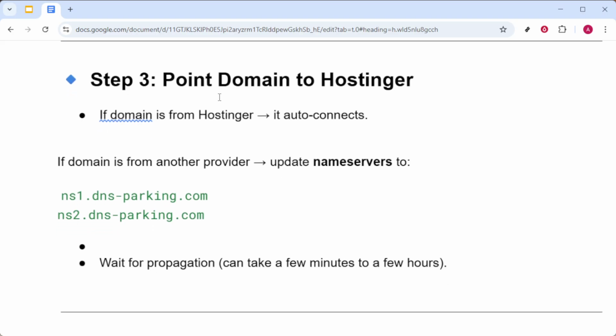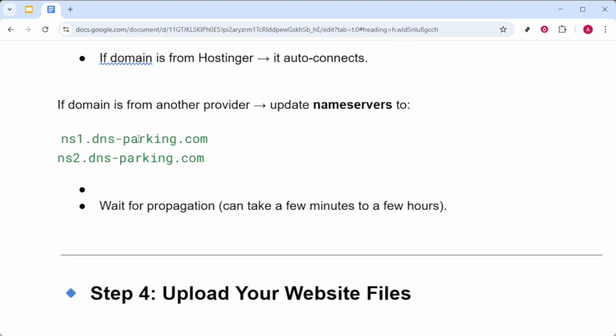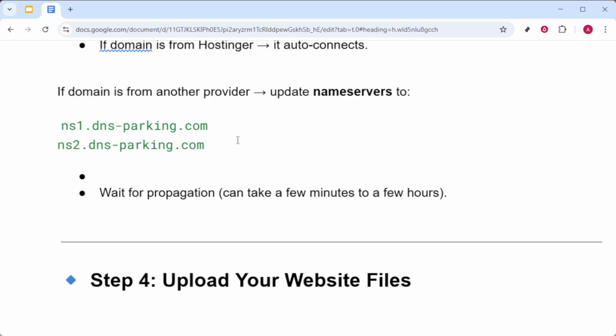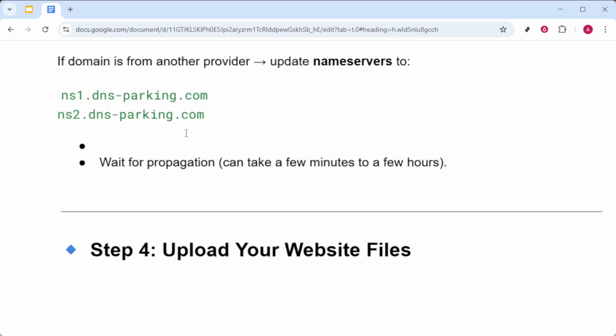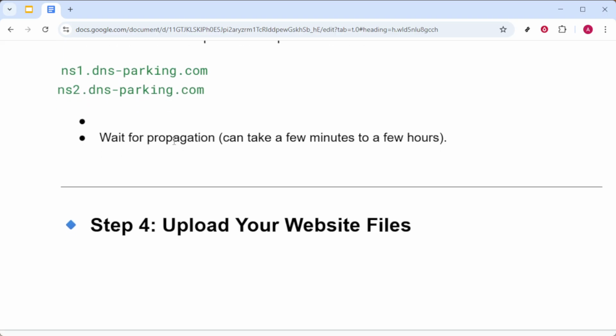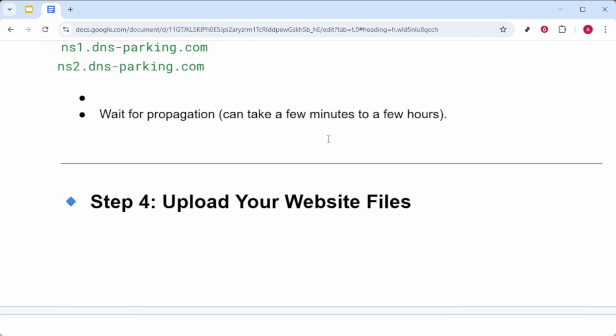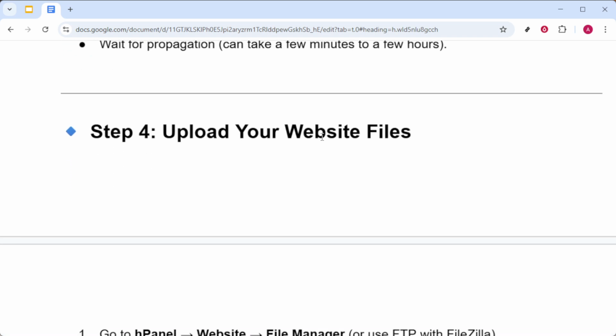Now let's point your domain to Hostinger. If you bought your domain through Hostinger, they make it easy by automatically connecting it for you. However, if your domain is from a different provider, you'll need to update your domain's name servers to point to Hostinger. Simply replace them with ns1.dnsparking.com and ns2.dnsparking.com. Keep in mind that changes like these can take anywhere from a few minutes to several hours to propagate, so patience is key here.